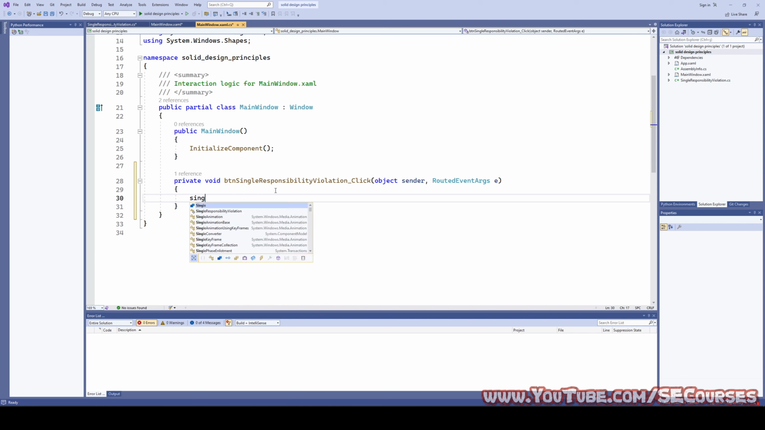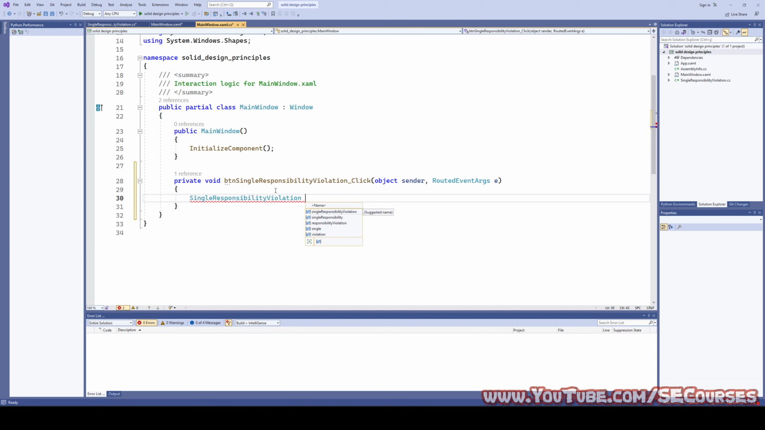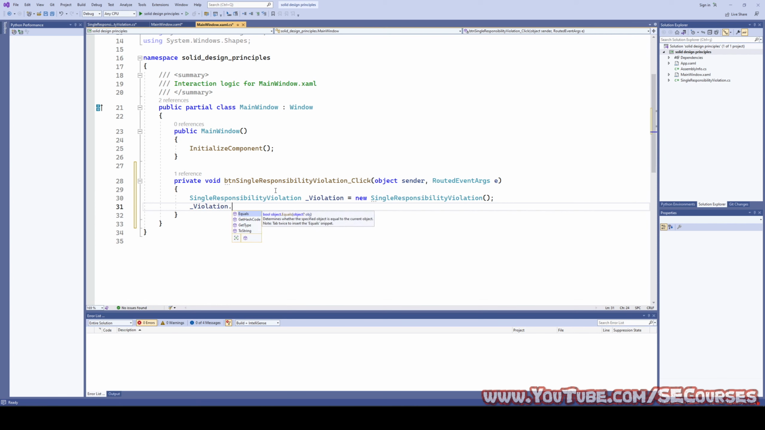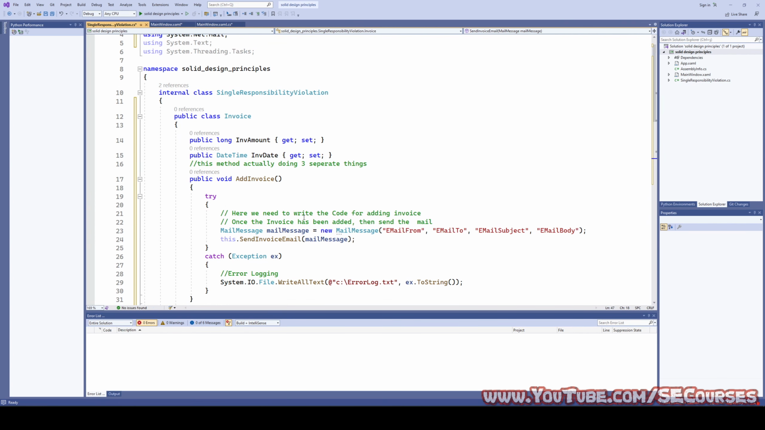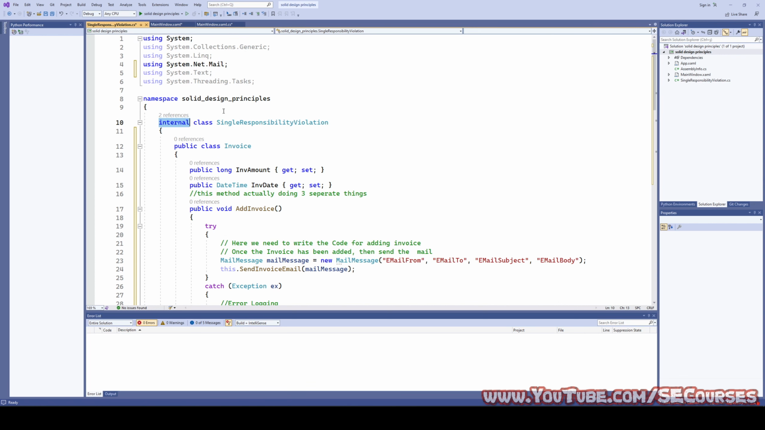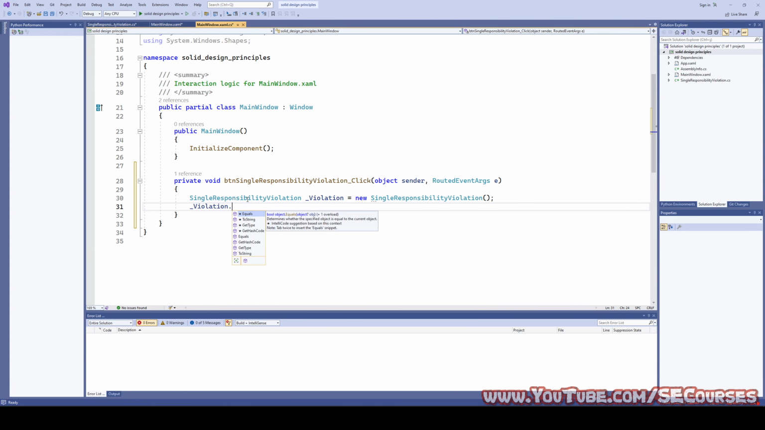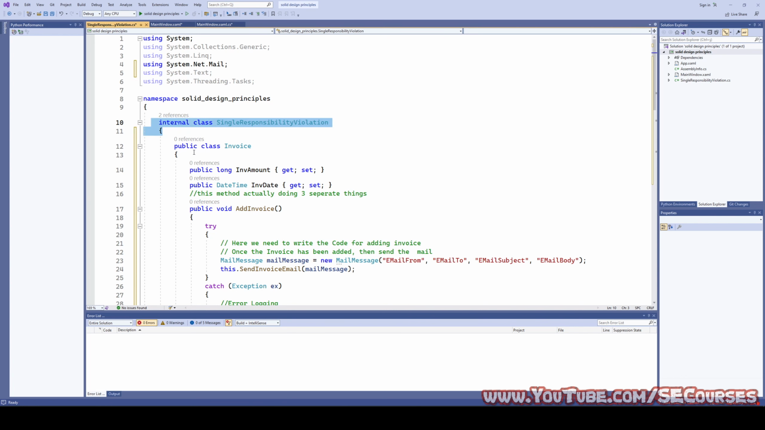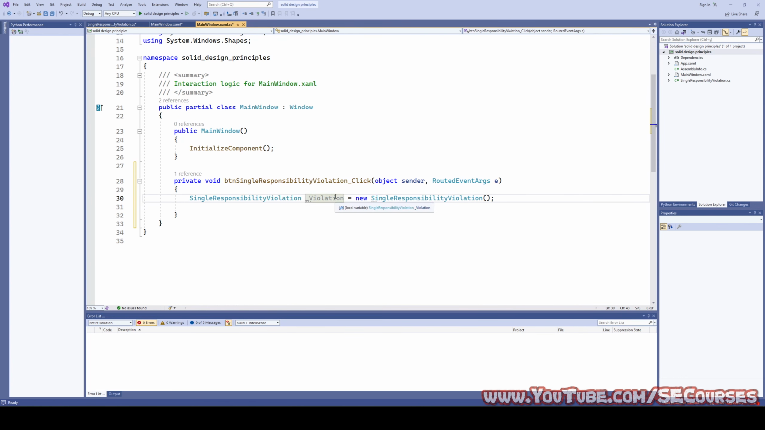Okay, let me show the single responsibility violation. Okay, let's say class, and here we are just calling, okay, these are not public, or okay, public. Oh, we need to generate, one second. Okay, we don't need it actually, let's generate it like this. Violated invoice, or let's say incorrect invoice.